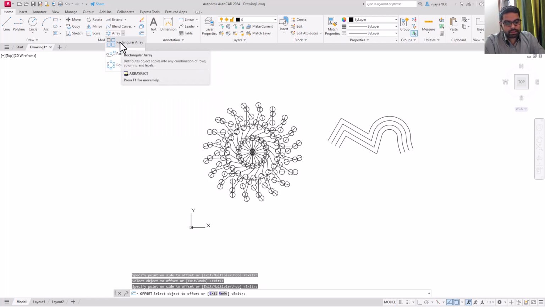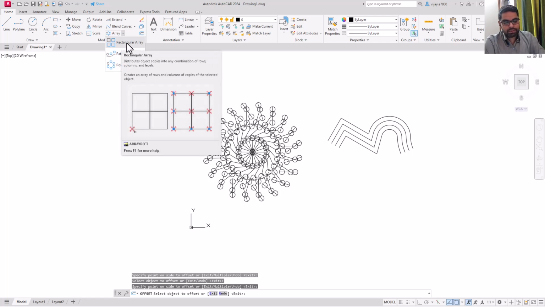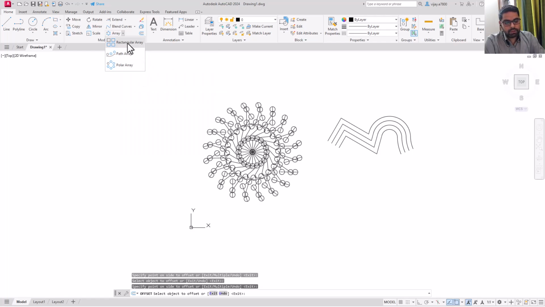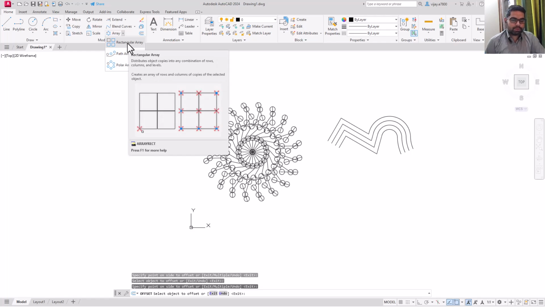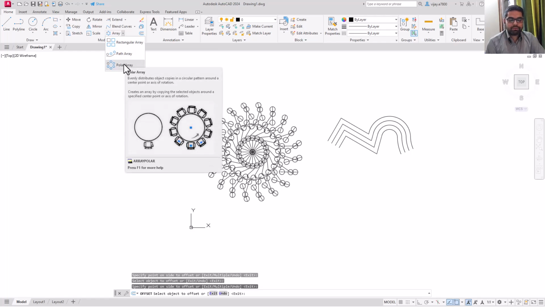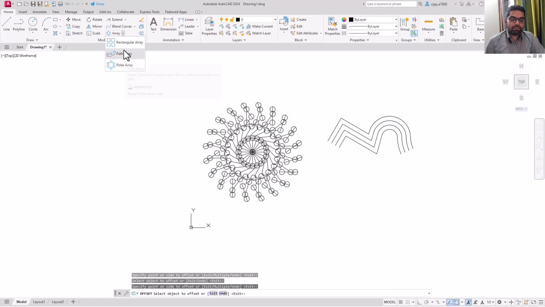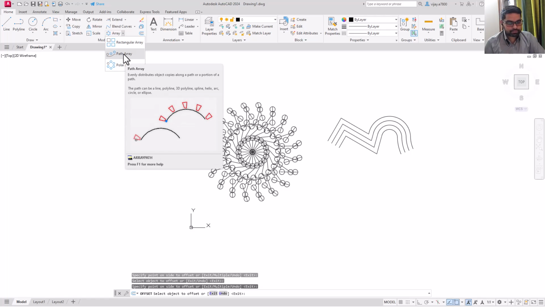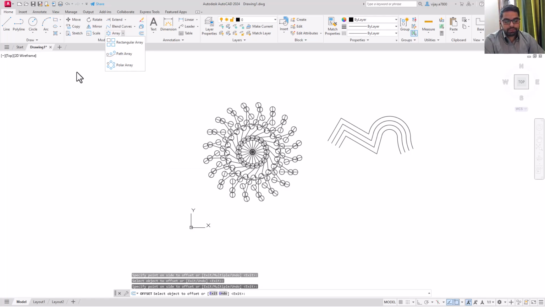Now you will see that there are some examples given here. So in rectangular array, you can take the example of beams that are placed on a grid. Then in polar array, you can take the example of chairs arranged around a round table. And in path array, you can take an example of patterns on a pipe. So these are array commands.